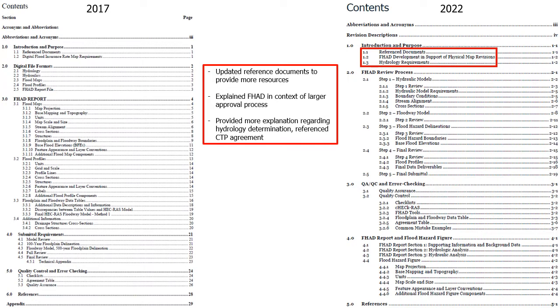In Section 1, the introduction and purpose is updated to include additional resources and reference documents, a new section which discusses the context of a FHAD study within the larger approval process, and additional information related to the underlying data used in a FHAD study, specifically focused on the hydrology.